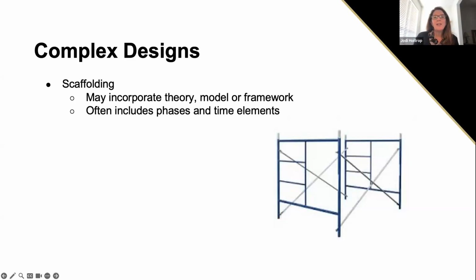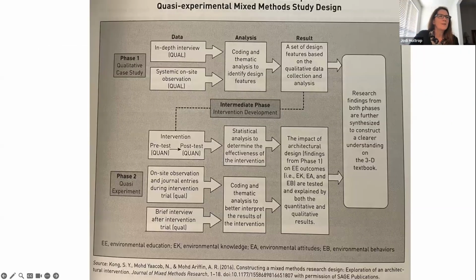So you're trying to scaffold and do different, you'll see the basic designs in this, but you're trying to do different things, and it includes different phases and time elements. So I'm going to show you just two different examples. I apologize for the low tech way this looks in the picture, but what I'm trying to do, I just took a picture out of my favorite mixed methods book, which is the Mixed Methods Workbook by Mike Fetters.